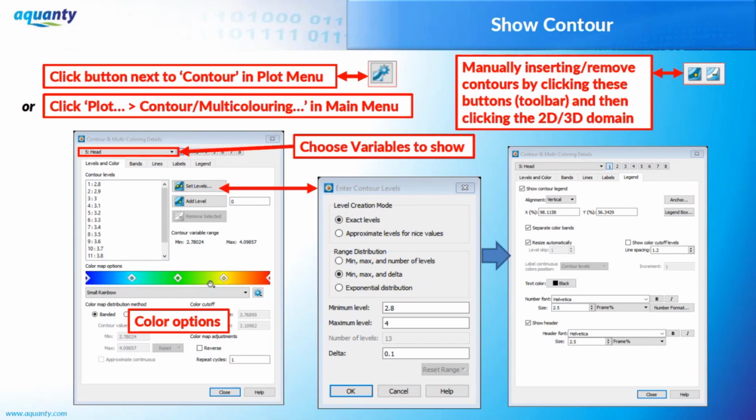Second thing is what color map you want to use. So you can go through different color maps and choose between them. If we go through set level, you can get exact and you can get approximate. You can distribute it as min and max number of levels, or min and max and delta, and exponential. In this case, let's say you have hydraulic conductivity, min and max and delta won't be nice. Exponential might be better.